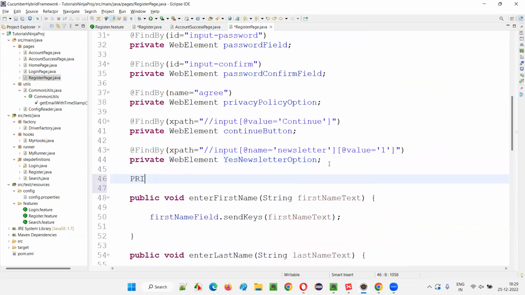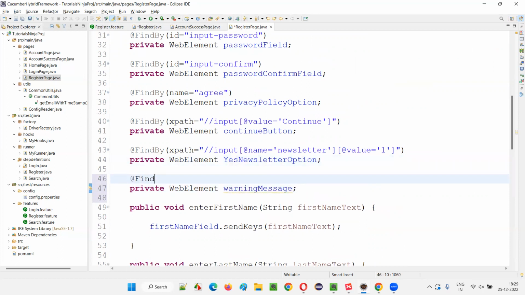No. Write down private warning message. That's not a private web element. Warning message. Write down @FindBy, mostly XPath. XPath is equal to.